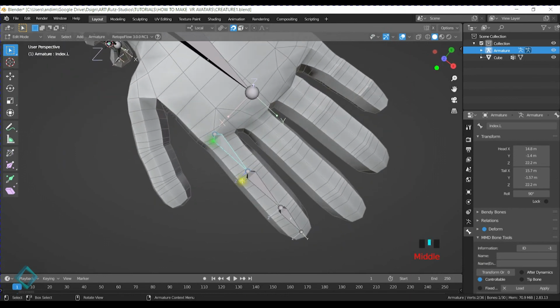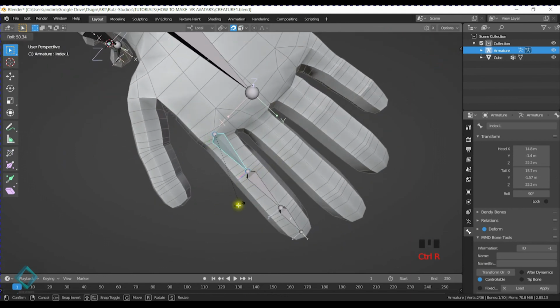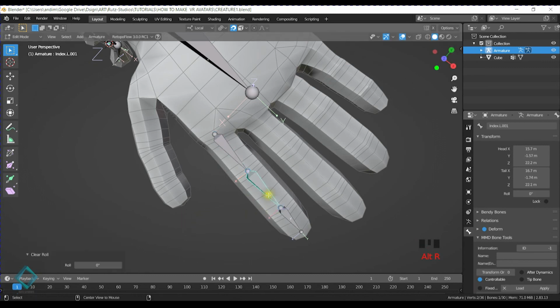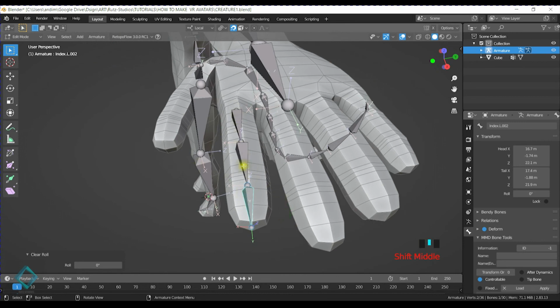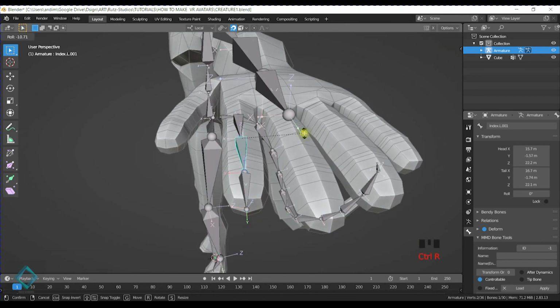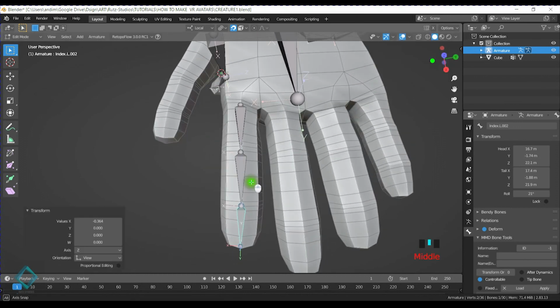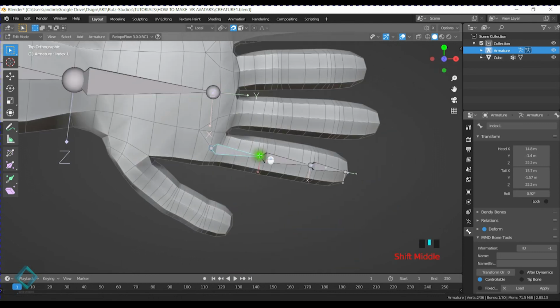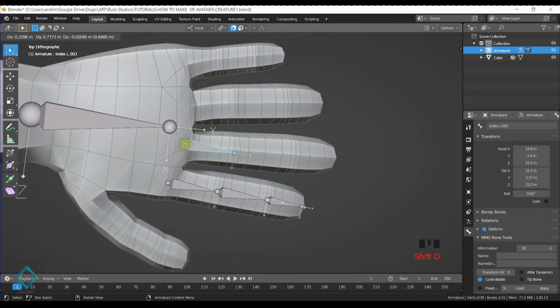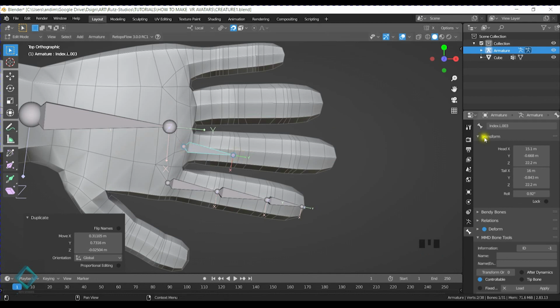Fingers, the X should be this way. So let's rotate it. Then Alt R, and it should try to reset based on the parent. But most of the times it's not perfect, so you gotta do a little bit of the work, but no problem. So, okay. So now what we're gonna do is go back up, duplicate it, and rename it middle L.